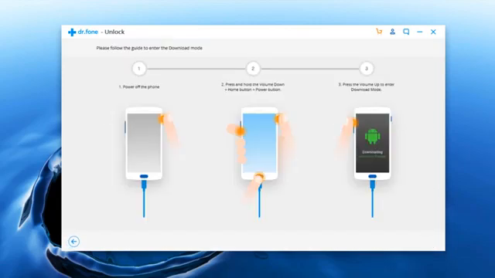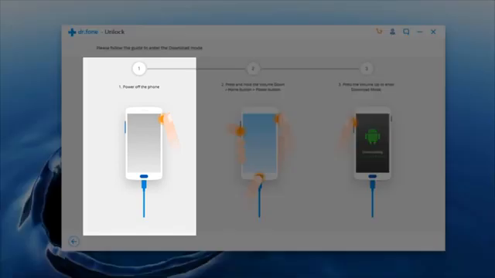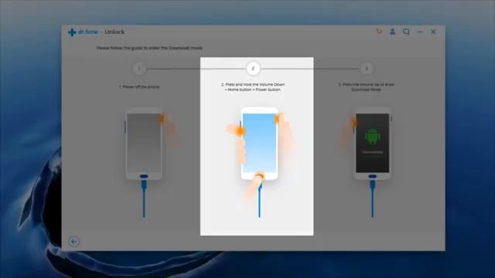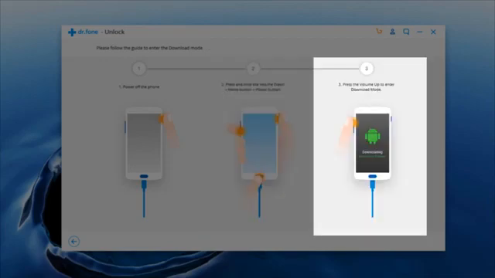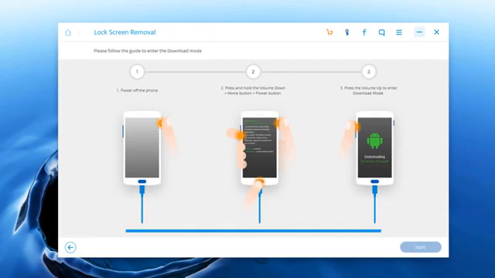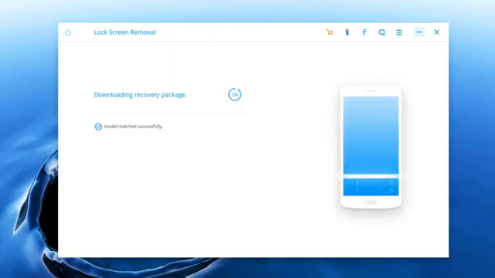Now you have to go into download mode. Turn off your Android phone. Press and hold volume down, home button and power button at the same time for a few seconds. Press volume up to get into the download mode. After you get your Android phone into the download mode, the program will begin downloading the recovery package for the Android device. It will take 5 to 10 minutes to finish the download task.